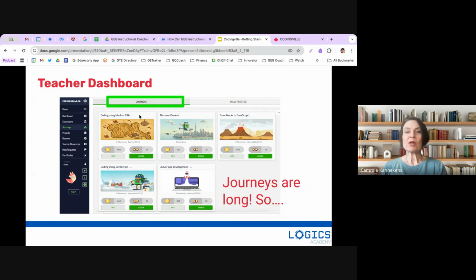The next block says from blocks to JavaScript. It says intermediate from 4 to 6. I would not start your grade 4 to 6 students there if they're newer to coding. I would start them in the coding using blocks and then move there. And if I was in grade 7 and 8, I would start my junior high kids. They could absolutely do this. You might start in the coding using blocks, but you could start them here as well.